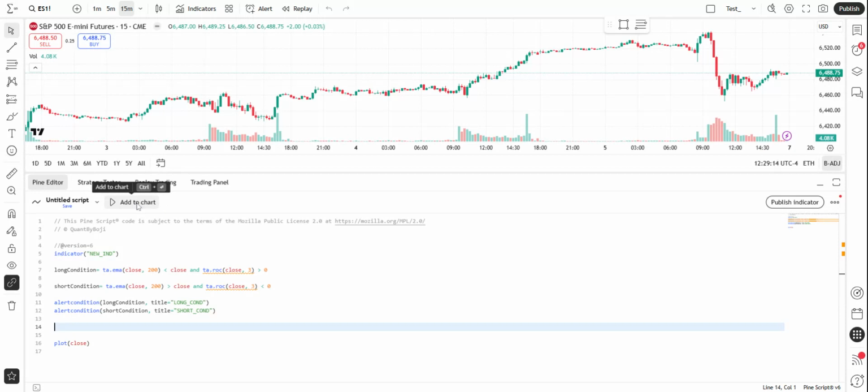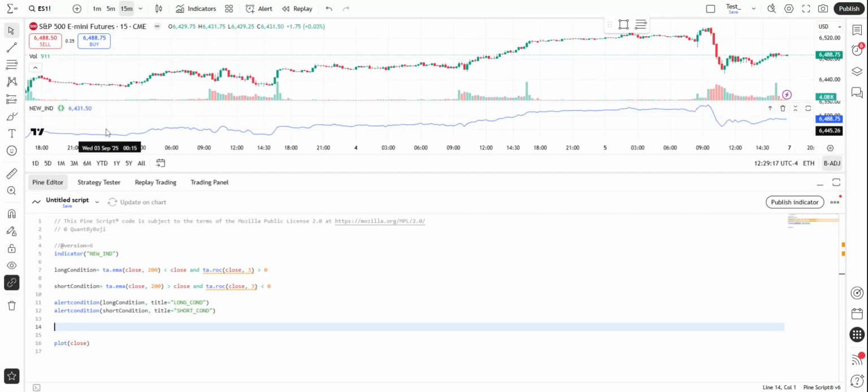The next step, of course, is to add your indicator to the chart. All right. We see that it has been added. I don't see any error. Usually, if there is an error, you see a red mark here in your code, and you understand that there is an error.